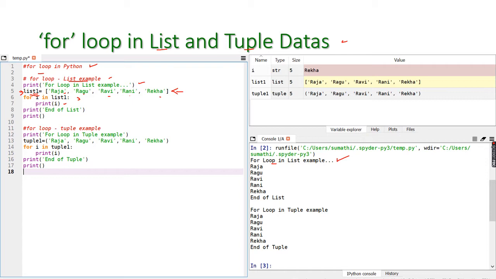What will happen? Initially i is Raja, so Raja will be printed. Next, i will be moved to the next value, Raghu. Raghu will be printed next. See, Raja, Raghu. After that the third value will be printed here, then Ravi, Rani and Rekha. So all the values will be printed one by one. The next one is end of list, so the list ends here. This is for giving a blank space; I am using an empty print statement.